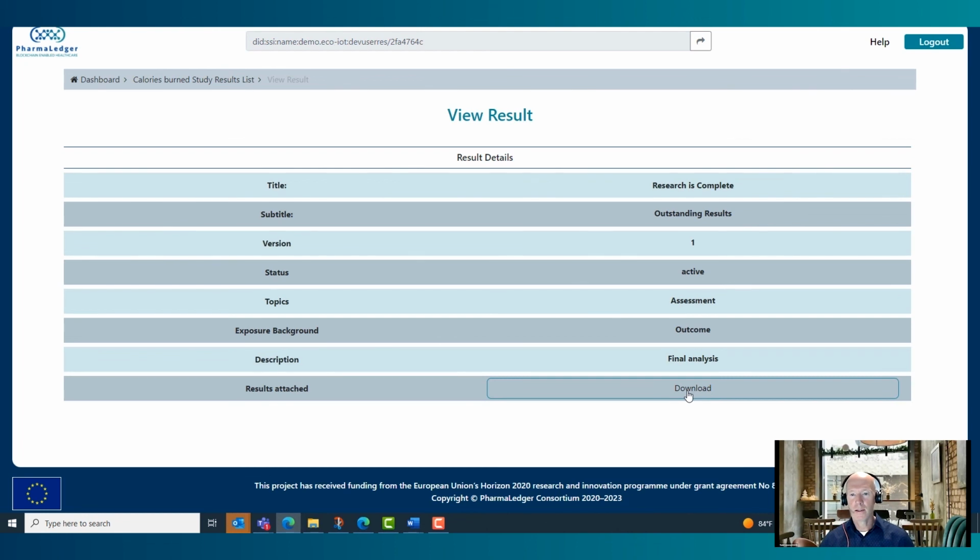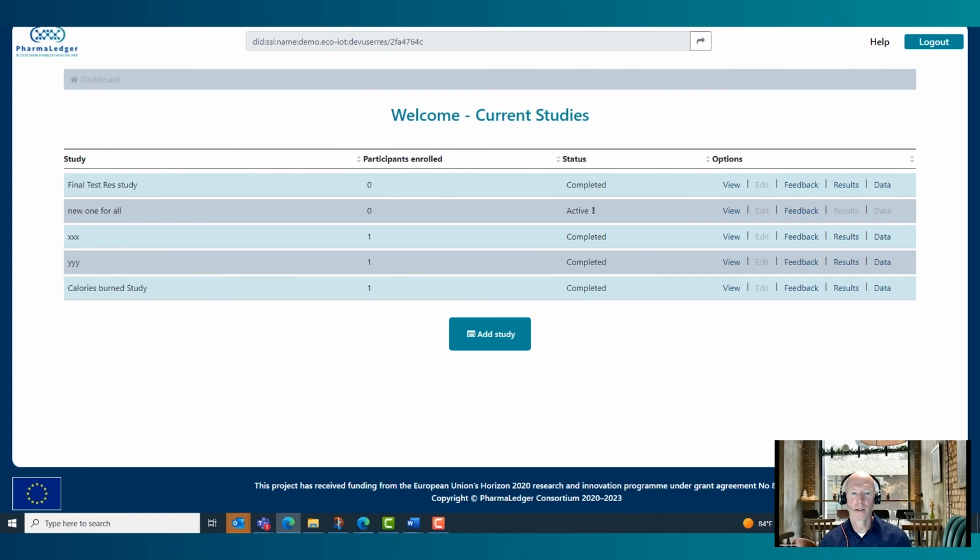So you have seen the eConsent, IoT, and data sharing combined into one clinical trial using blockchain technology.